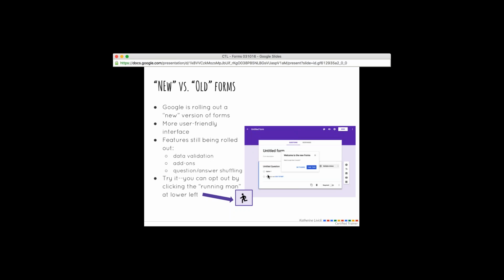And if you do try it, you can always click the little runaway guide down at the very lower left of your screen, and you can go back to the old version. If you're using forms for the first time and it takes you into the new forms, it'll tell you you can take a tour, and that'll show you around a little bit, and hopefully we'll cover most of the stuff that we would be covering anyway in this presentation.